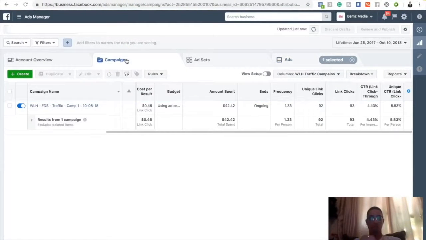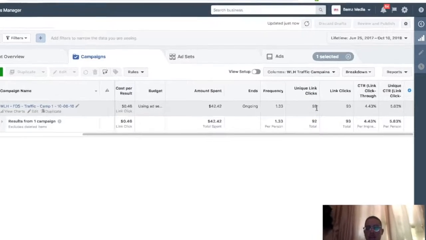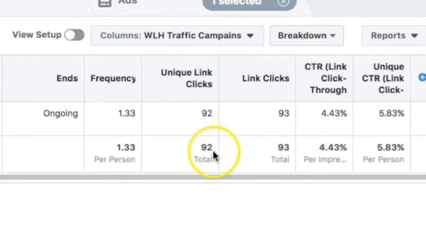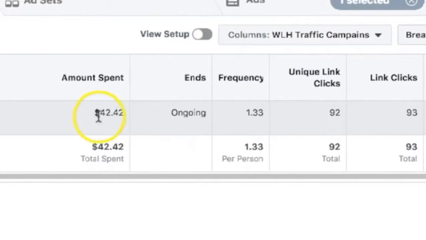Now, before we even cover this part, I want to show you a couple of things. The reason why a lot of people don't get these ads approved is because they don't read the compliance. Just to show you, I put up this campaign yesterday. I'm testing a whole bunch of ad sets. Right now I've got 92 unique clicks so far. My average click-through rate is 4.43%, and my amount spent is $42, and I'll explain what that means in a second.